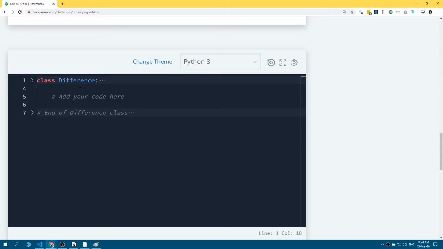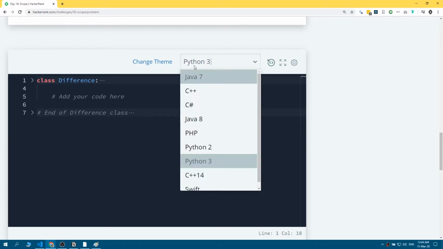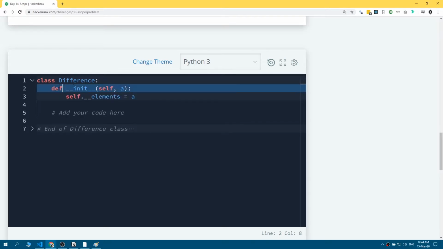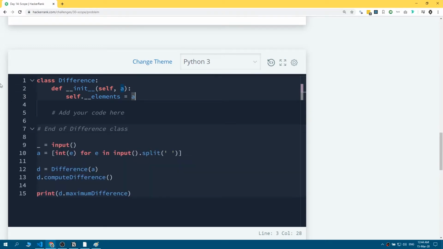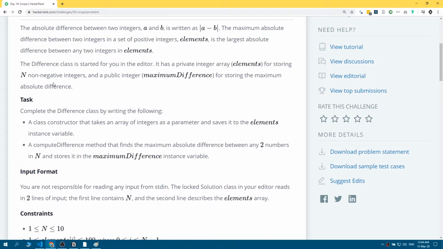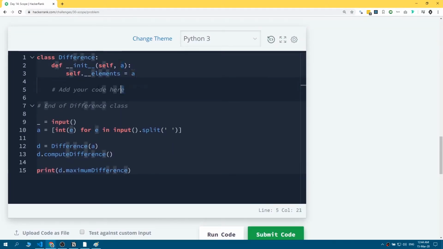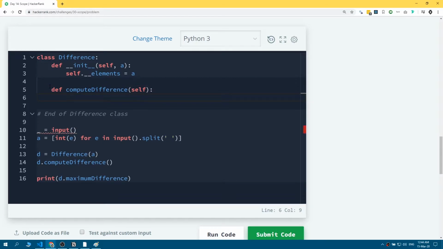So let's jump into the code. Once you open it, just make sure you have Python, and here you'll see those three dots. Just click it, so you can see they've created the initialization or the constructor method already. A class constructor. So we have it already, so we should focus on this one. So we'll create a method, we call it compute difference. And as always we pass self, like a normal method.